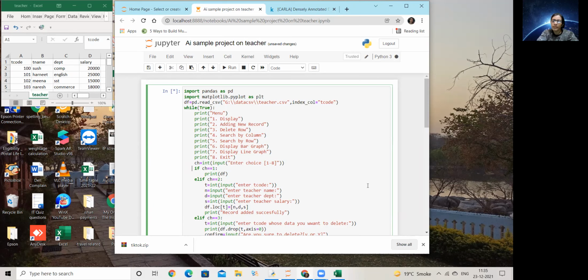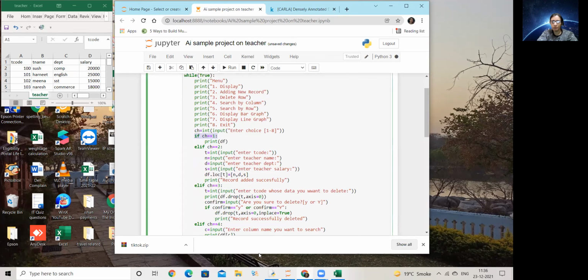Okay. So you take a value from the user between 1 and 8, and that gets stored in ch. Now what do I have to do? I have to check if the choice is 1. I believe everybody understands the if-elif structure. We had done questions of this kind in 11th.